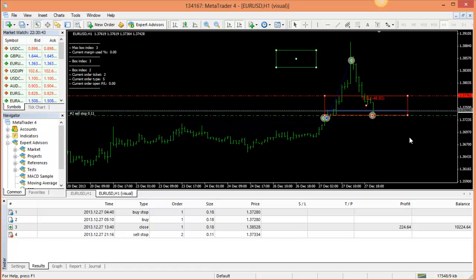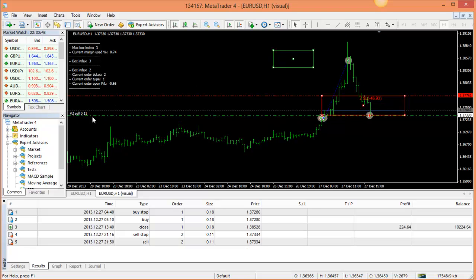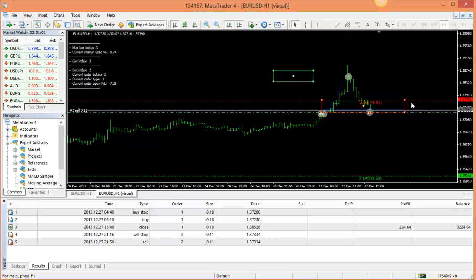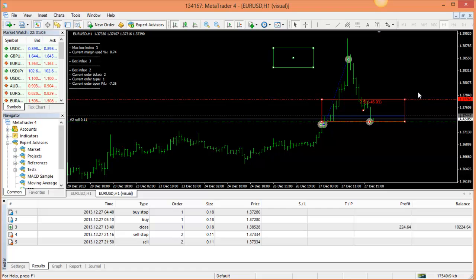Now, let's see. Right now, its order type is number 5, which means it's a stop order. And now it is executed in the sell, so the order number is 1. Okay? You'll notice for all of these orders, the stop loss and take profit is 0. It means that because stop loss and take profit is controlled by the user, it's not sent to the broker.